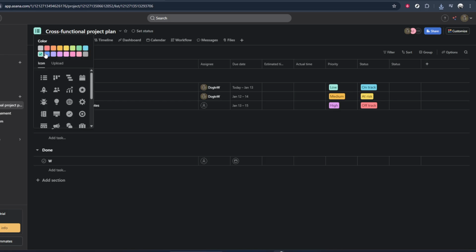projects at a glance. First, make sure you're logged into your Asana account and that you have the project open that you want to customize. You should be looking at the project's main view, whether that's list, board, or another layout. At the very top of the screen, you'll see the project name in the header area.